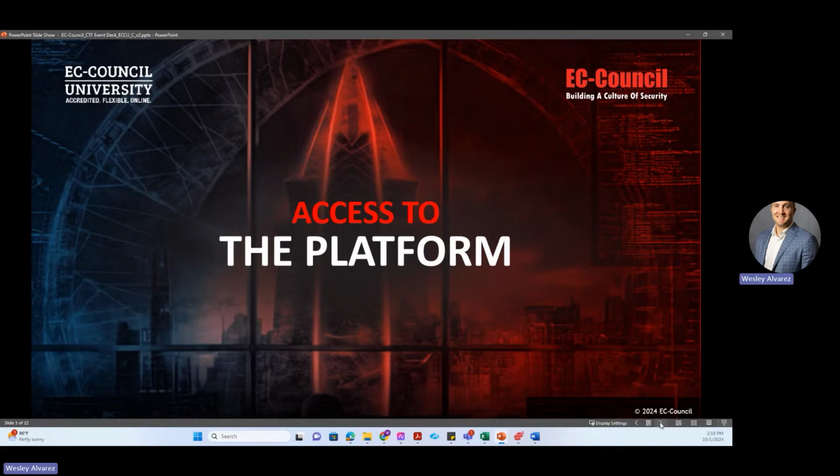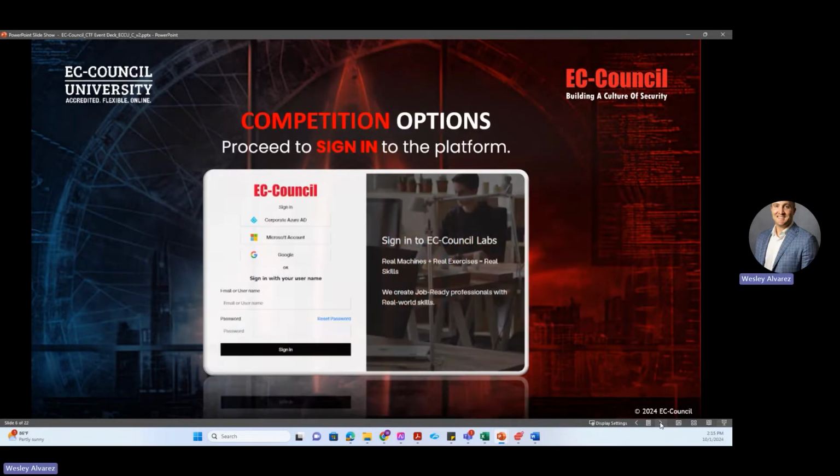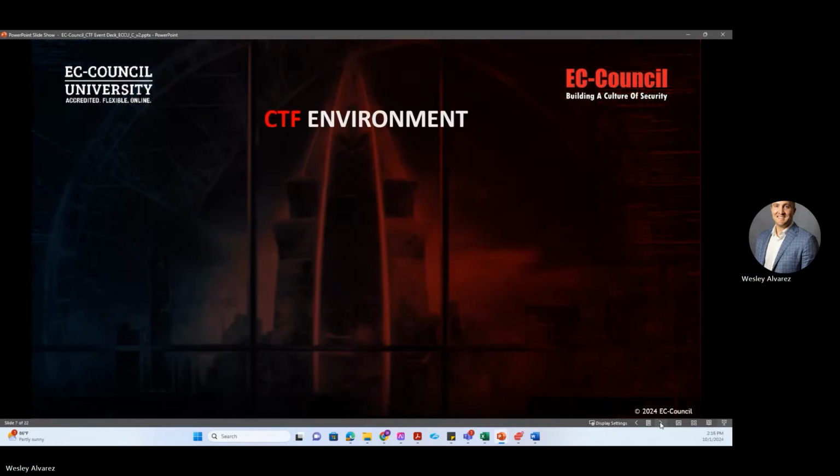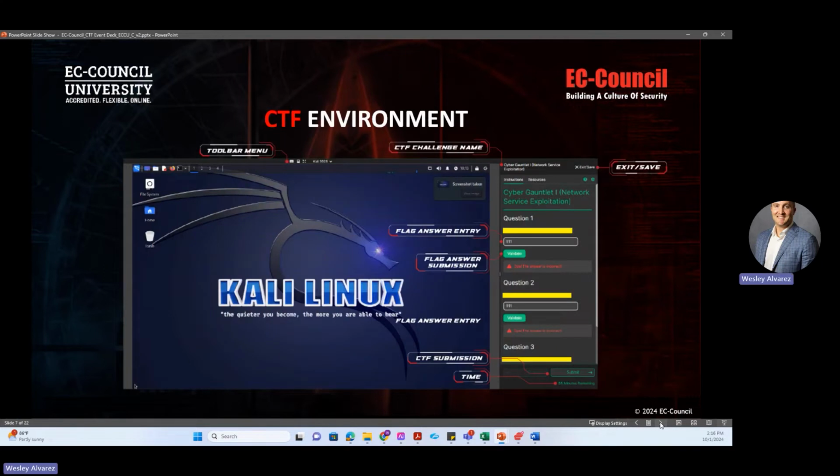Now let's talk about access to the CTF platform. As a function of your competition, you're going to get resources to sign in and a notification via email to sign into the platform to get started. Once you do so, you'll be provided with user login information and instructions to get your access set up, as well as a CTF activation key. That activation key is going to unlock your CTFs.